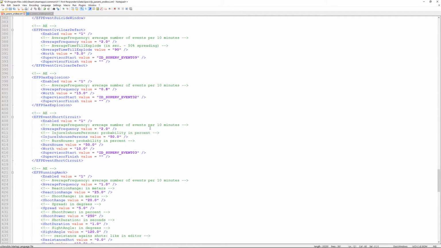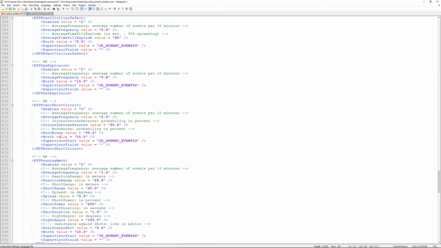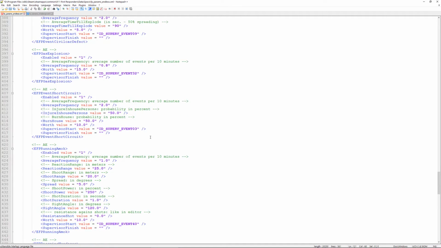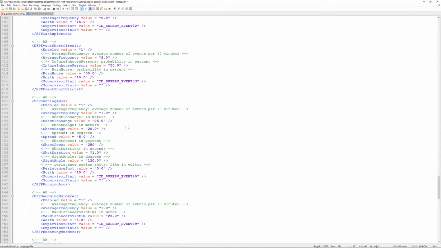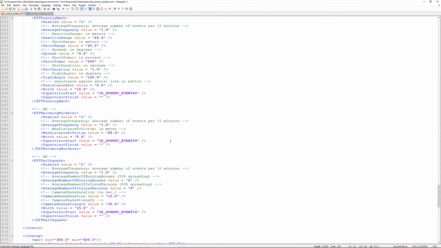Gas explosion's pretty easy. The short circuit is the only one that talks about an injured person in a house. Why don't the rest of the fires have the same issue? I don't know. That's just thinking out loud. Running amok, that one's pretty average.